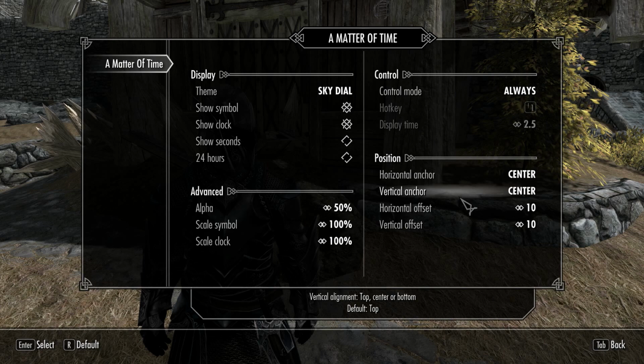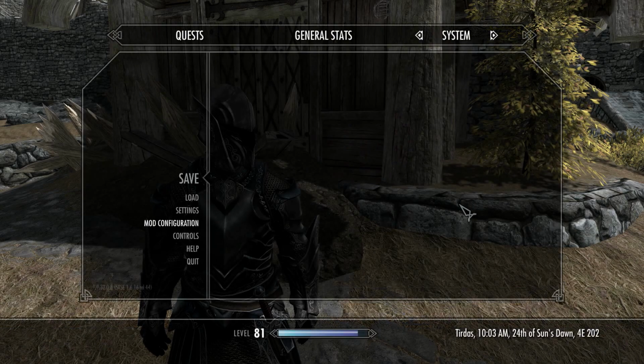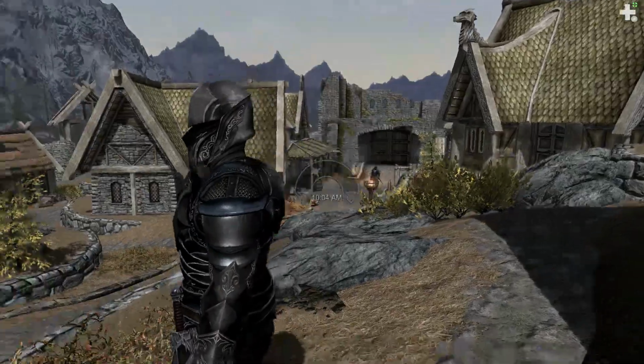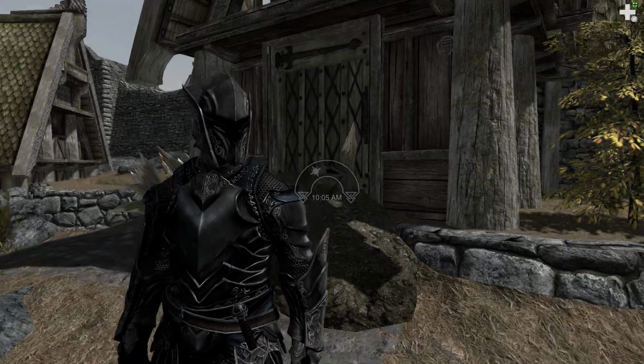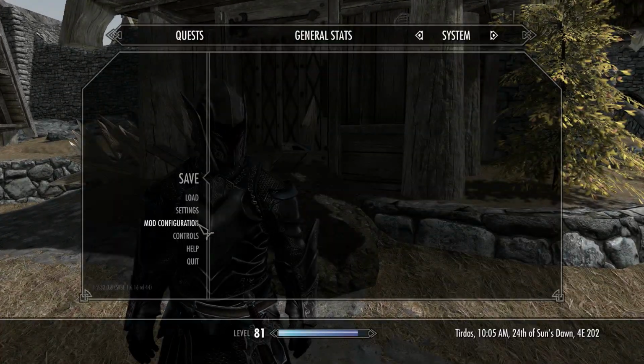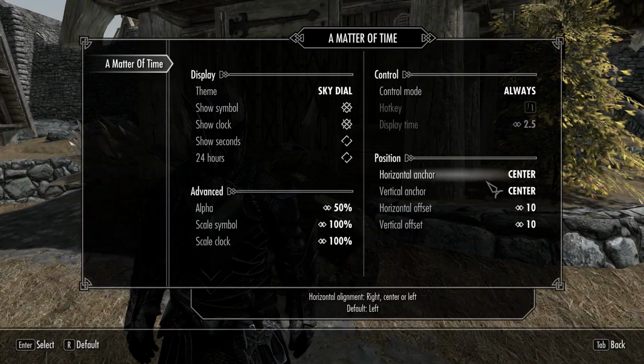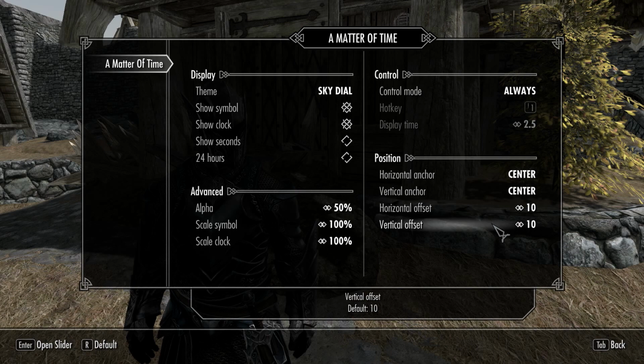I'll put it in the center, of course, which again, I wouldn't recommend, but just to show what it looks like, there you go. We've now got the clock in the center of the screen, which is extremely distracting. I can't see anyone doing that, but you never know. Horizontal offset is basically how it's offset, so it doesn't need an explanation.